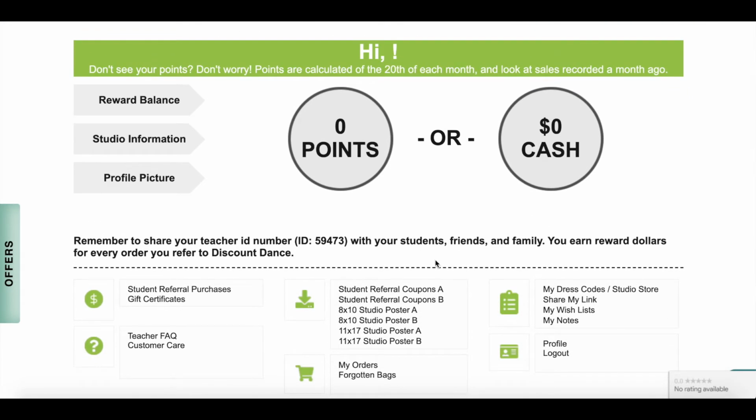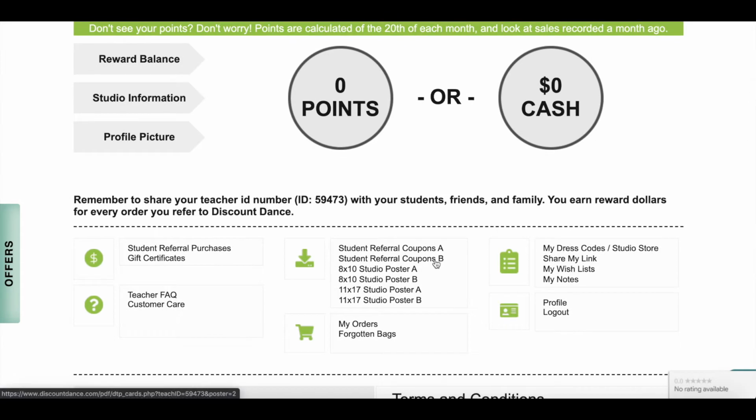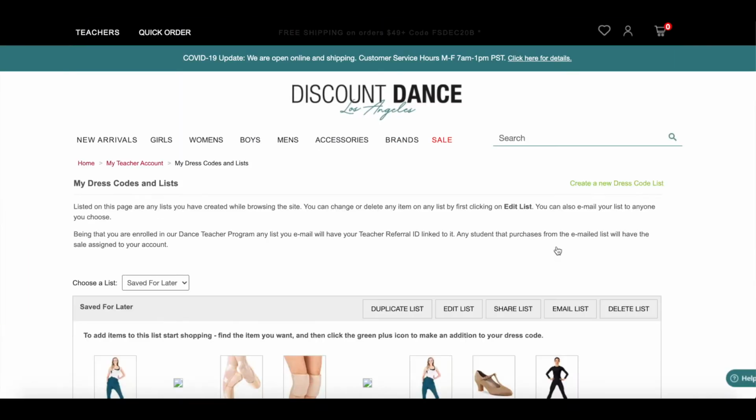So here is where you can access a bunch of different tools, your referral coupons, your posters, see how many student purchases you've had, but this is also where you're going to be able to set up your store. It's going to be right under My Dress Code / Studio Store. Here are just some items we had saved for later, but that is not going to be visible to our students, so you don't have to worry about that.